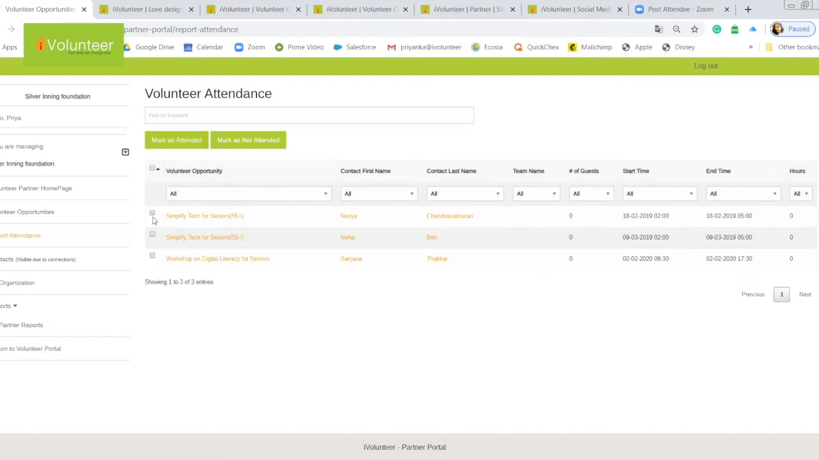If I select this volunteer, they were present, they came for the opportunity, I will mark attendance, and it will get notified in their dashboards. I'm not going to do it right now, but yes, it will get marked as attended, or I can mark as not attended, meaning they were not present for the activity. I can do this in the list of opportunities as well.